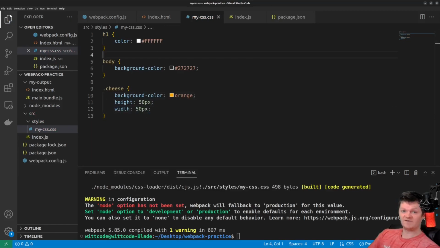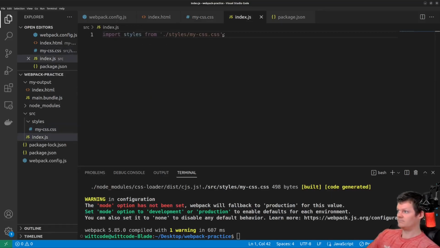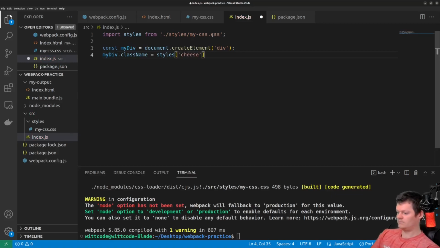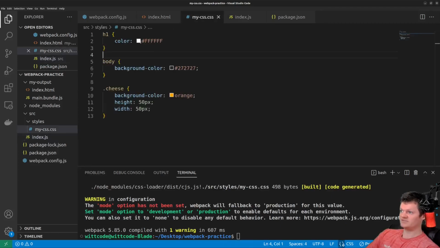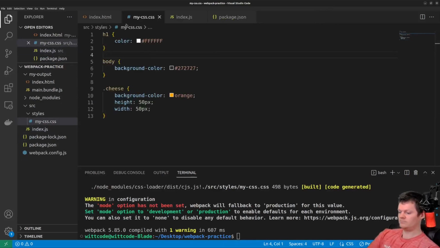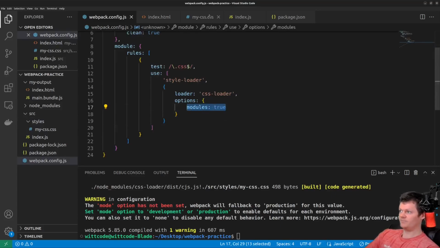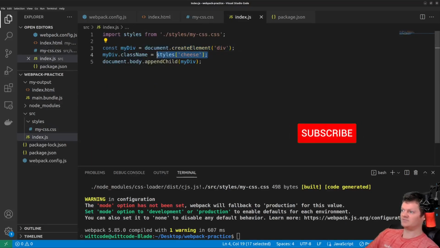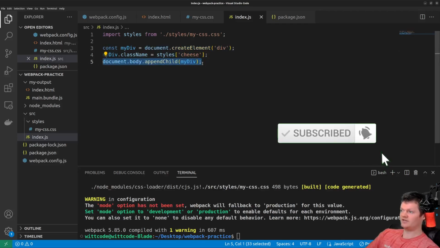Now, inside our index.js file, let's access this class, apply it to an element, and then add that element to the DOM body. So here we create a div element, we import our styles from the CSS file, and because of the configuration setting modules to true, we can now use just a file called mycss.css as a module, and we access the cheese class from it, add it to our div we created, and then append it to the document body. Now let's run this again.